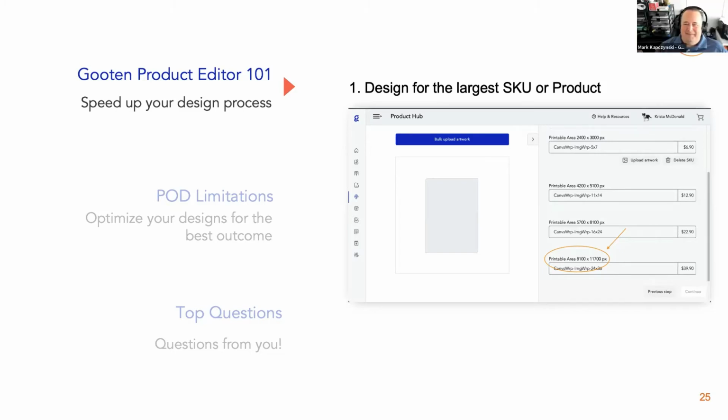Krista, I needed that tip before I built my store. Yeah, I started with the smallest and got the issue going in reverse. So that's a great tip. I'm personally remembering that one.